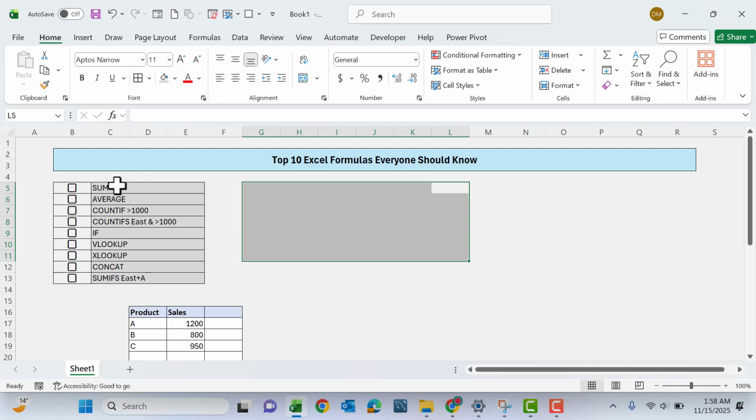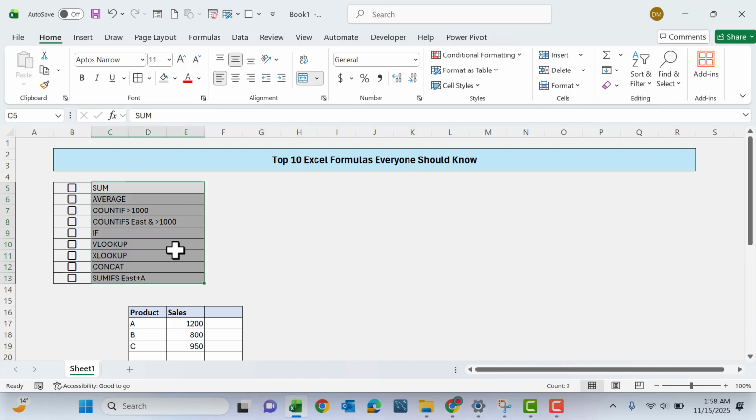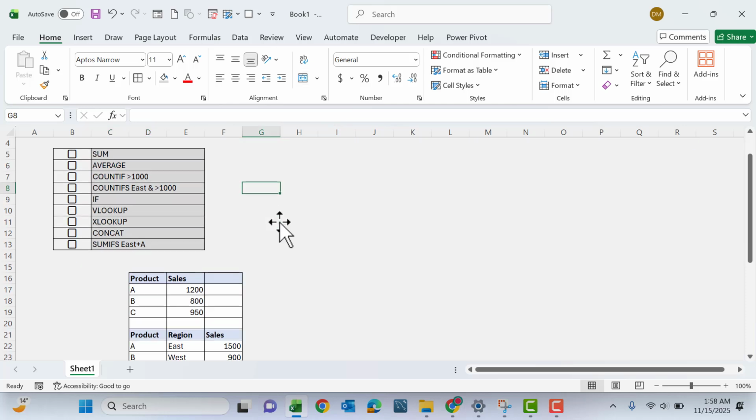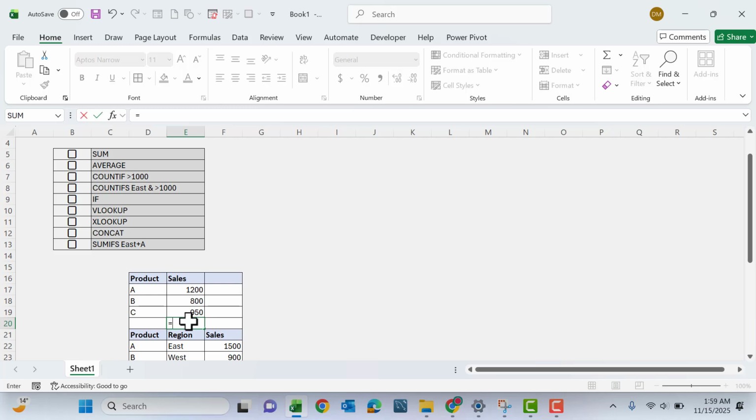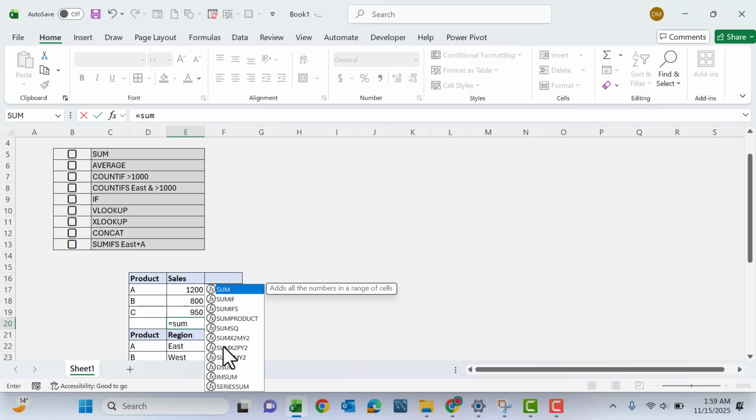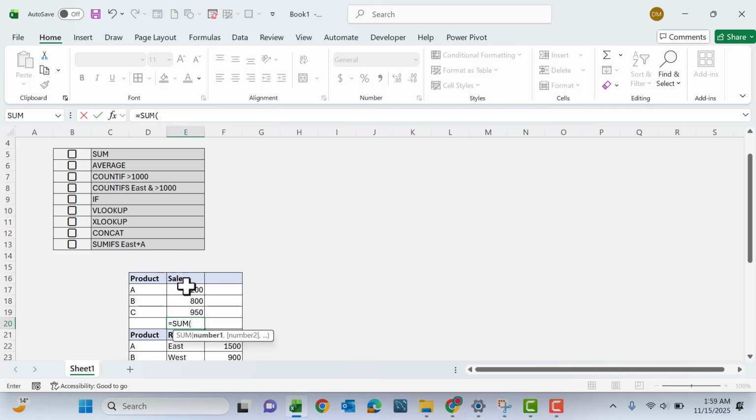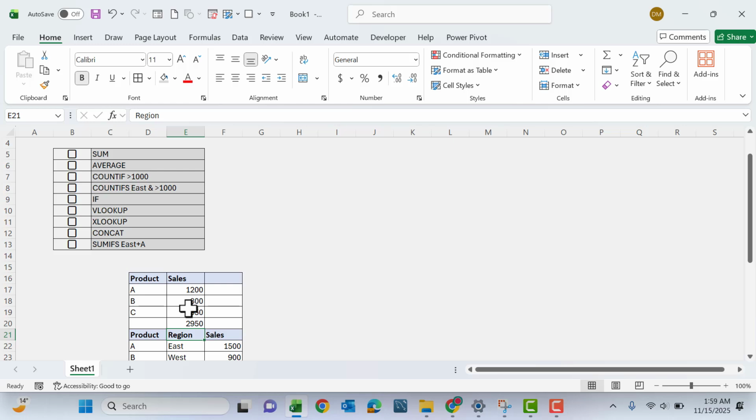So these are the formulas that I'm going to show you today. The first one is SUM. SUM is basically the total. We have the sales of these products and we want to sum that. How will we sum that? The basic rule of formulas is that we start every formula with an equal sign. Equal SUM, and we select these three cells. See, our first formula is completed. We can check that.